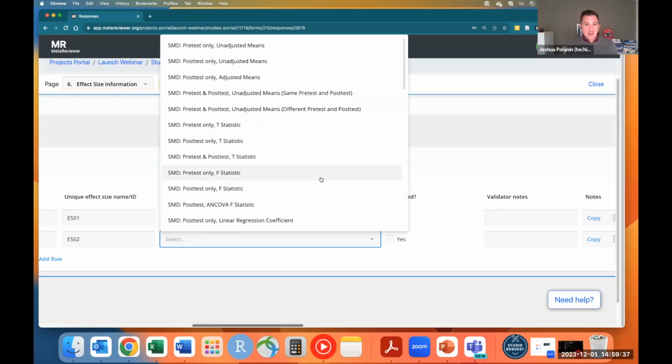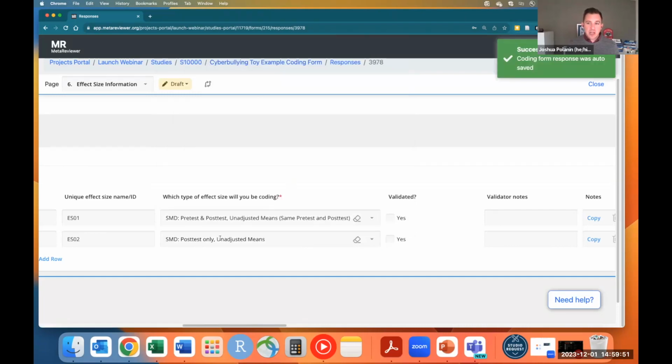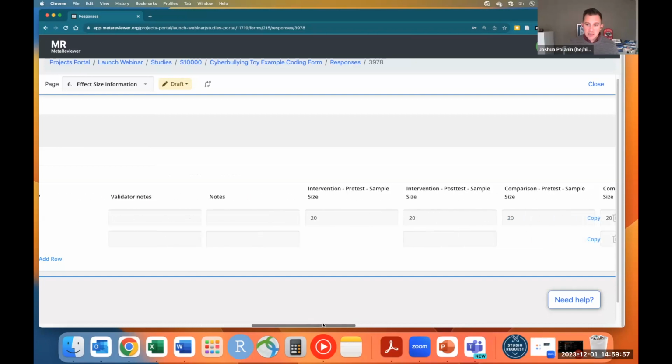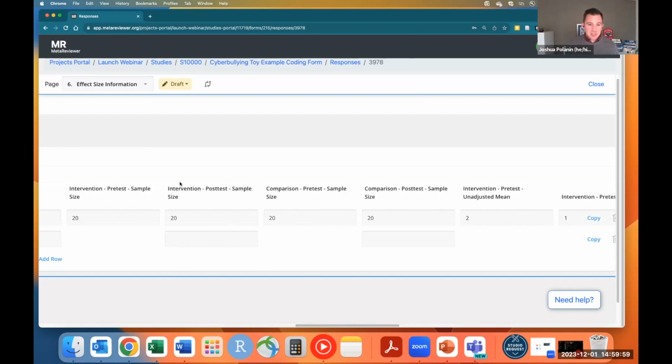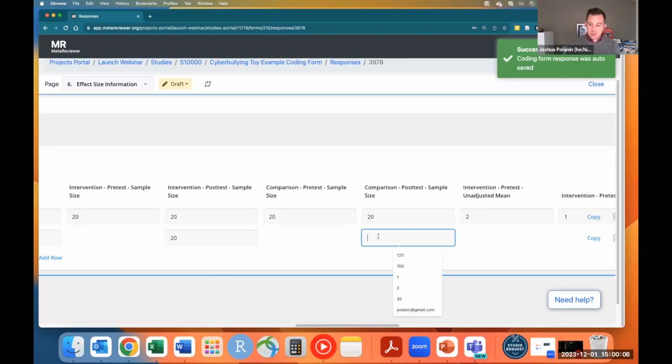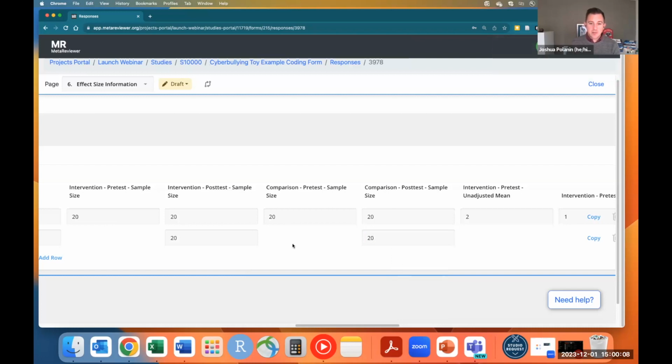But what we're really interested in right now is calculating the effect size within MetaReviewer. And so I'm just going to go ahead and select, let's just pretend that we have the unadjusted means and the standard deviation. So when I do that, now, this is post-test only, again. Now the fields that appear, you can see this, are just the fields that we need to enter information into. So I'm going to put some basic information in here.